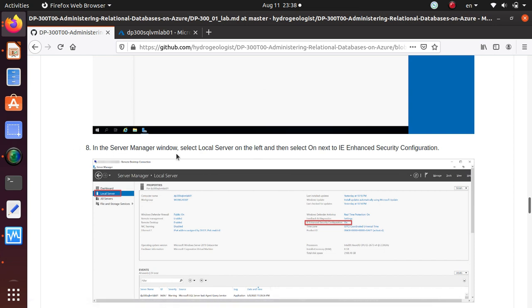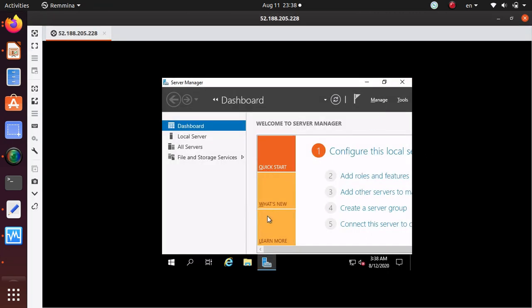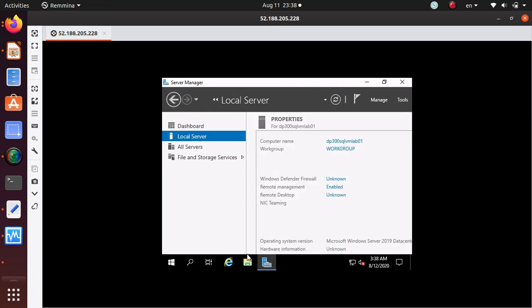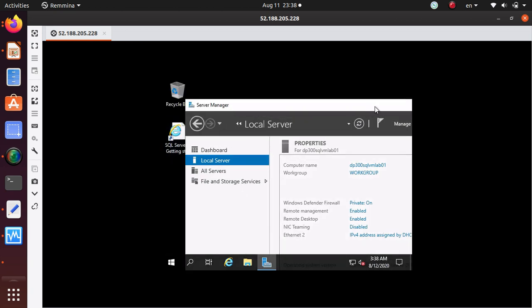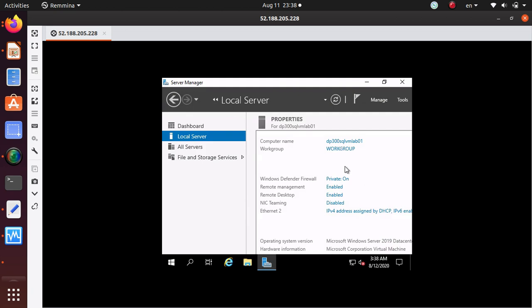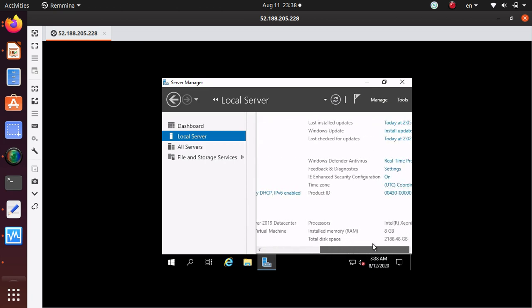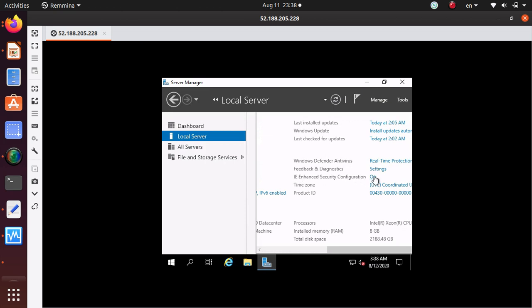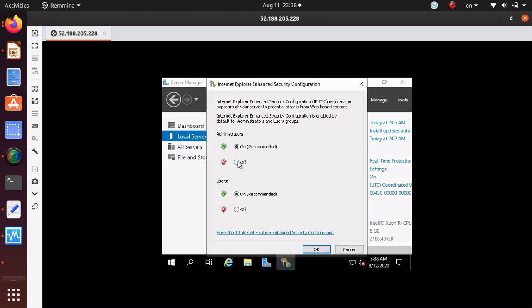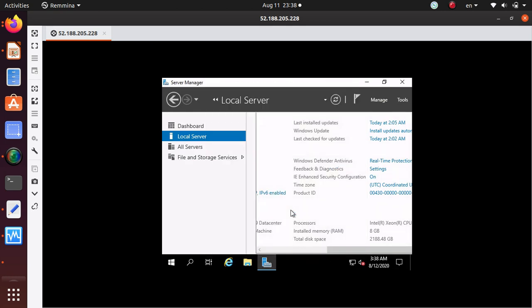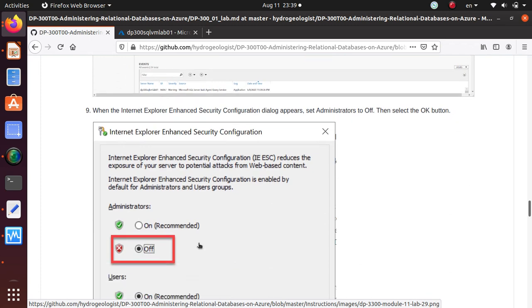In the Server Manager window, select the local server on the left and select on next to the IE Enhanced Security Configuration. So this is something that we have been doing if you're following. If you go to the local server, this is where I have a problem because I don't have a lot of real estate in here to work on. So that's the reason I wanted to use the other one. You move to the right, and you kind of have to look through it. IE Enhanced Security Configuration, you see that? So you just have to click on that one and turn that off. That's all you need, and we did that.